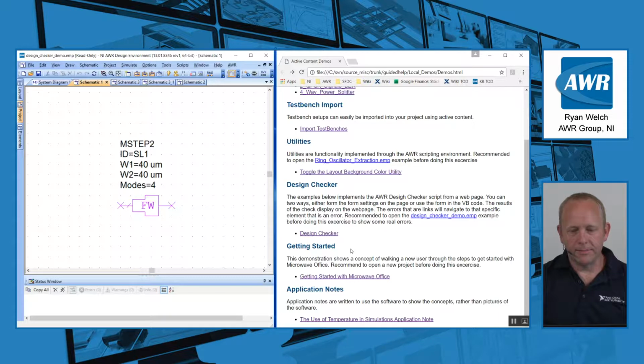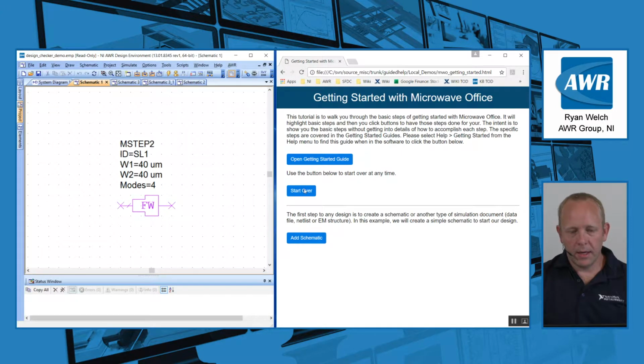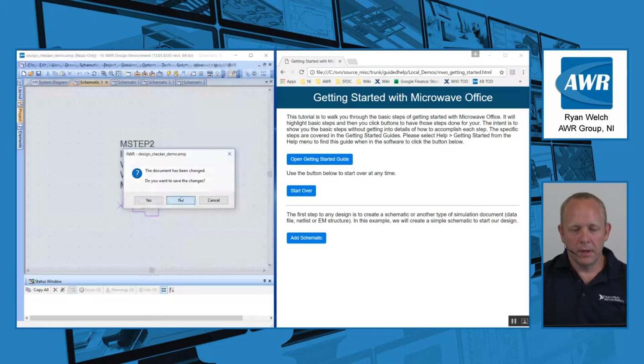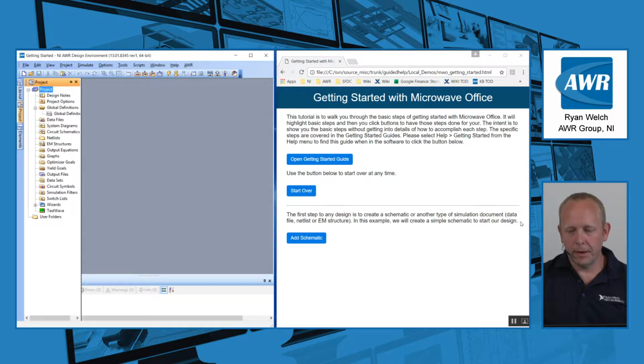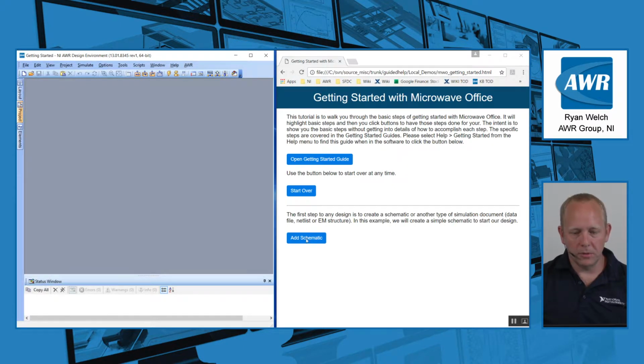A couple other applications that we've got with our active content. We've created a simple getting started guide. The thing to notice here is that below this line, there will be new text and new buttons that will be doing things within the software. So notice we start with a blank project, and I'm going to walk you through, or the utility is going to walk you through doing the very basic things within Microwave Office.